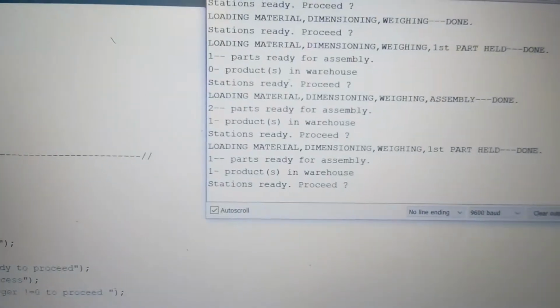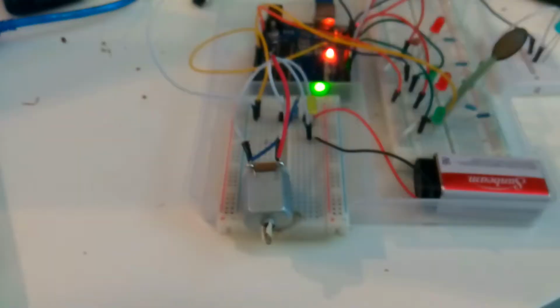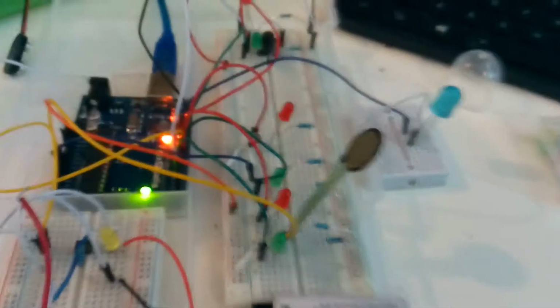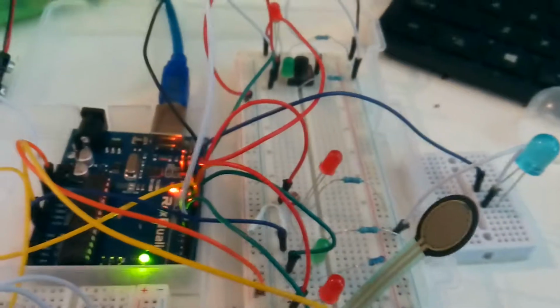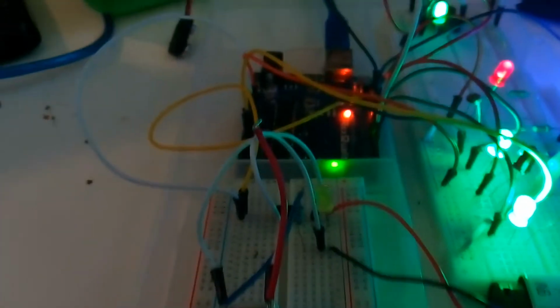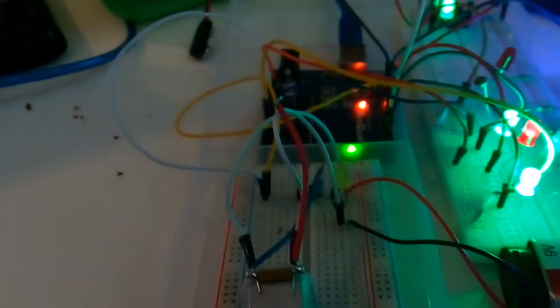So you got ready state. Now we have one part. So since we only have one part in assembly, the assembly does not occur. As you can see, the blue light's not coming on. But in the next one, the next iteration, the next send, you will see that the user operated, the loading's done, cutting and dimensioning, weighing's done, and the assembly station came also.